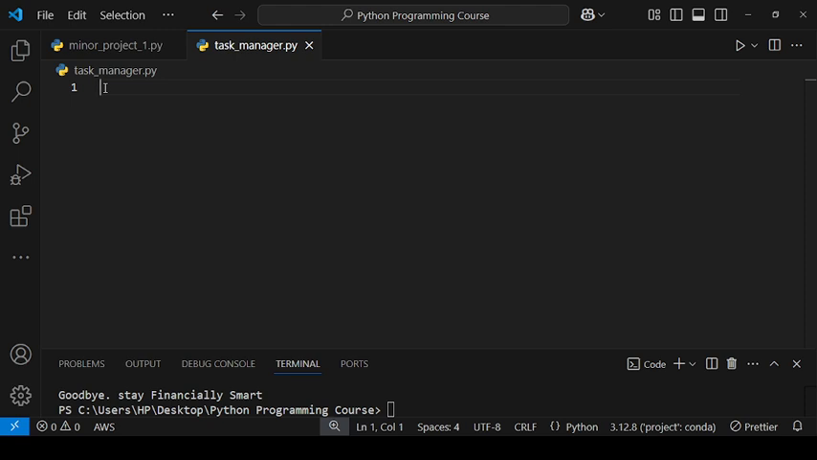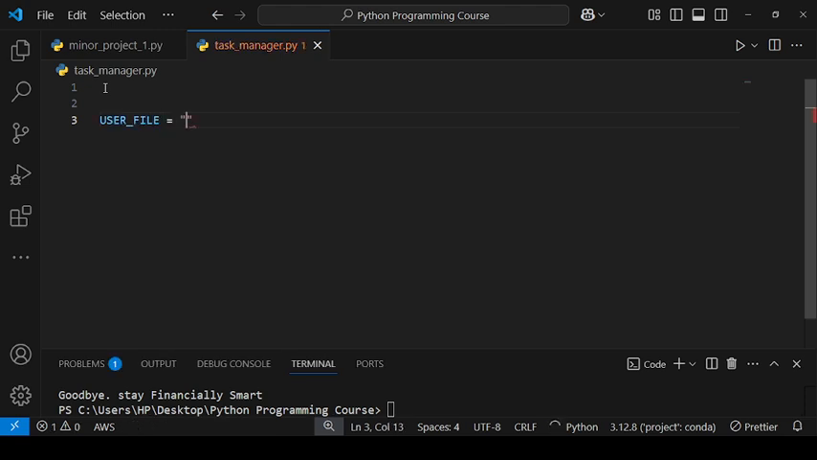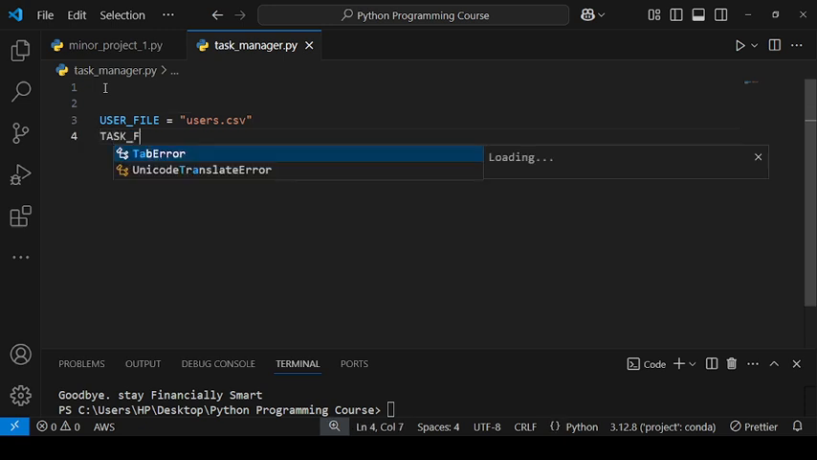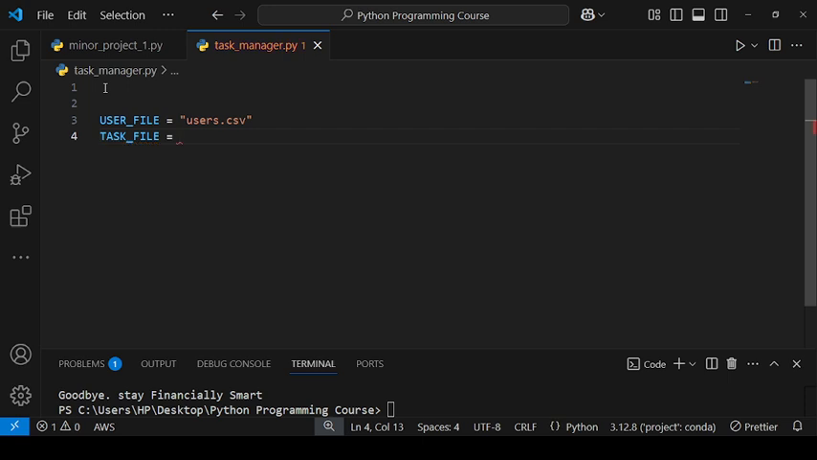So first we need to define the file names. For the user file, I'll write users.csv, and here I will write the task file, and I will write tasks.csv.